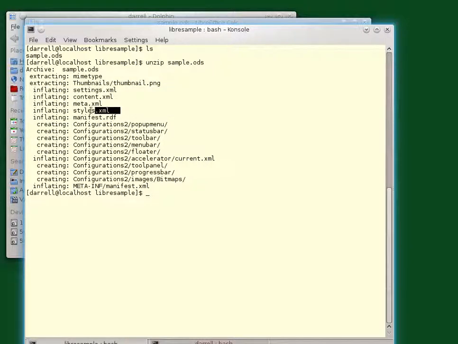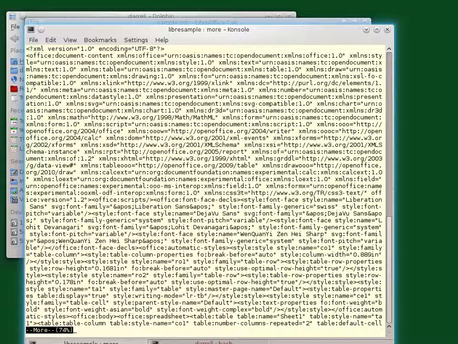Some of these are like, there's a styles.xml file, right? Most of the stuff that we're interested in is actually in the content file, I think, if I remember right. So if we look in content.xml, it looks sort of like that.